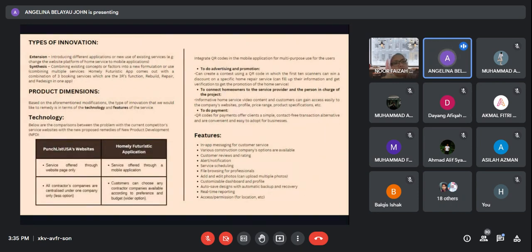All right. For this application, there are two types of innovations. The first one is extension, in which we introduce different applications or new use of existing services. The second type of innovation implemented for this application is synthesis, in which we combine existing concepts or factors into a new formulation or use. And for this application, we involve the three R functions, which are rebuild, repair, and redesign.